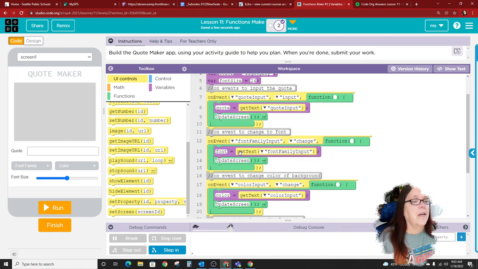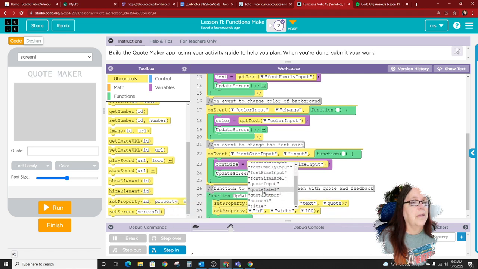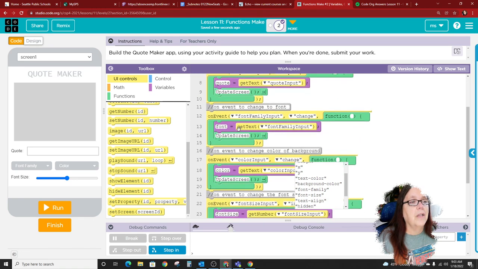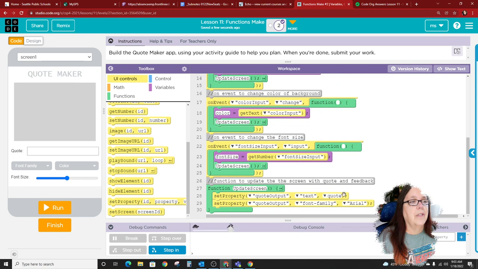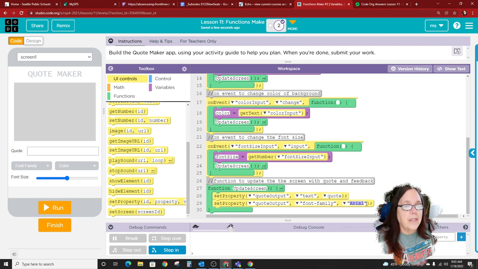The next one is our font. So let's go ahead and add in the set properties, and we want to set the properties of our quote output. And we want to change the font size, right? So our font size, font family. Yeah, we're going to change the font family. So I look up here and see what we're changing, our font family, and we're going to change it to our variable of font. And so I'm going to get rid of this and change it to our variable of font. Let's go and see if it works.